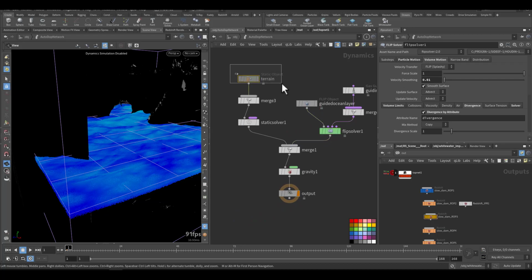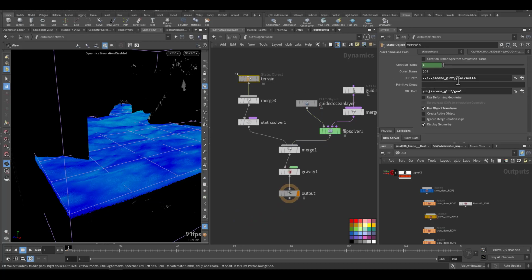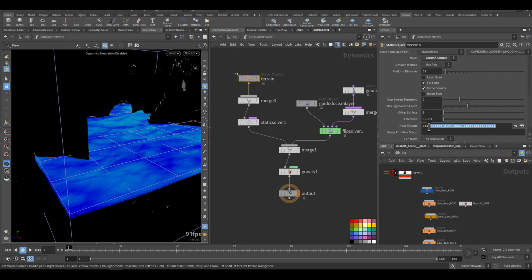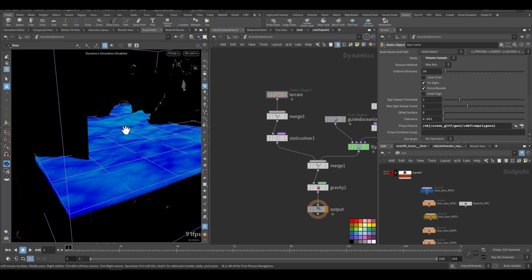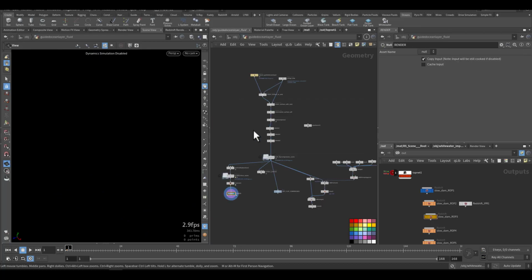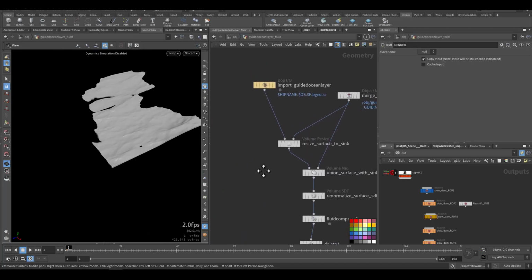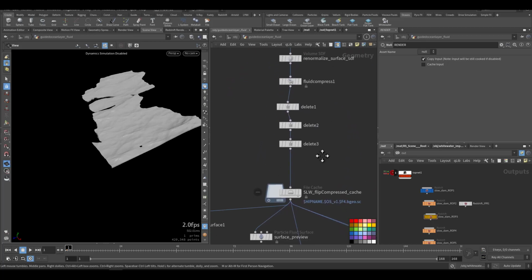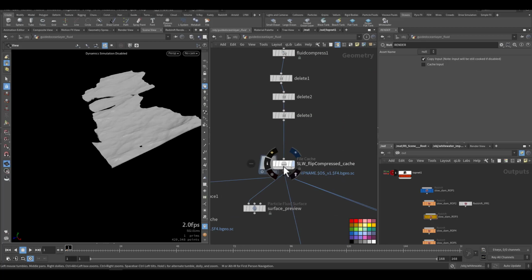I have the collision geometry, and I made it as a VDB from volume sample, and I pointed the VDB to it. Then I run the simulation, and here I cache it down, after I remove the unnecessary attributes that will not show up in the simulation.